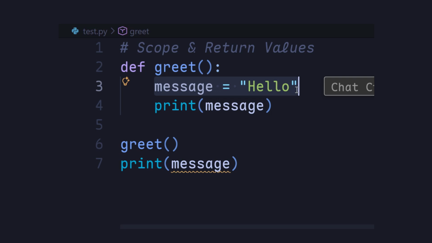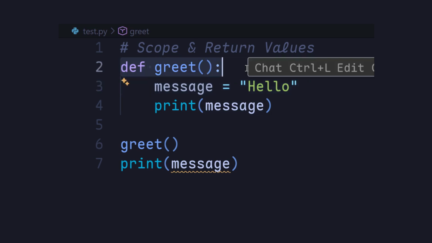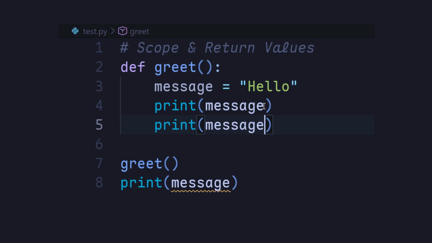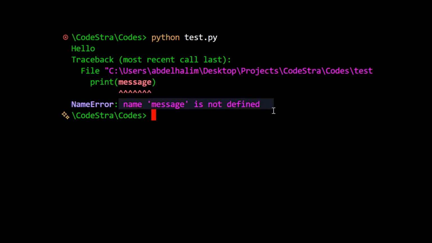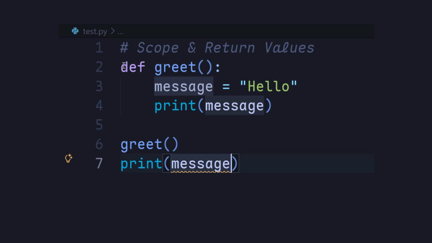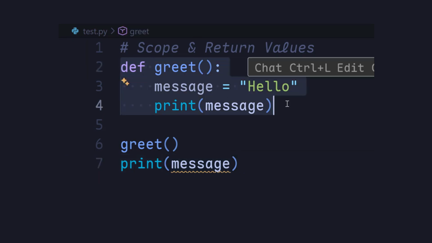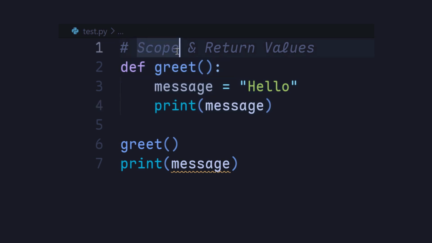For example, if you create a variable inside a function, you can use it anywhere inside that function. But if you try to use it outside, Python gives you an error because that variable only belongs to that function. That's what we call its scope.